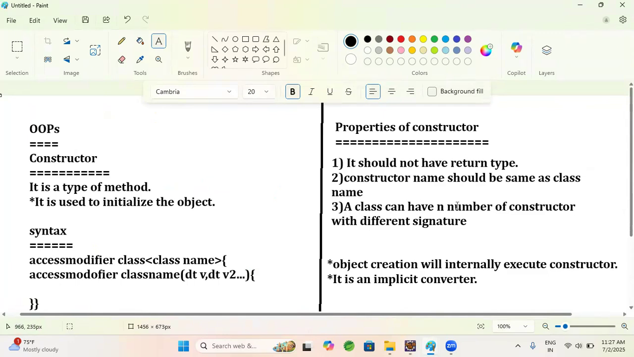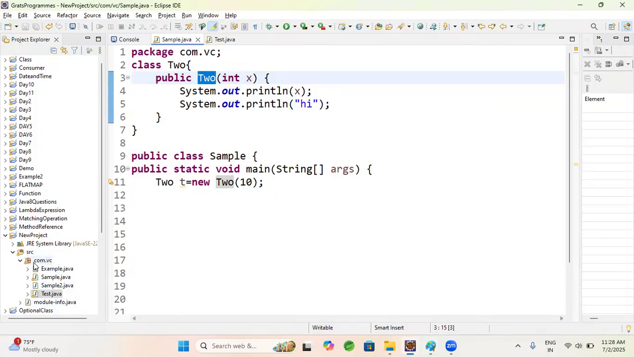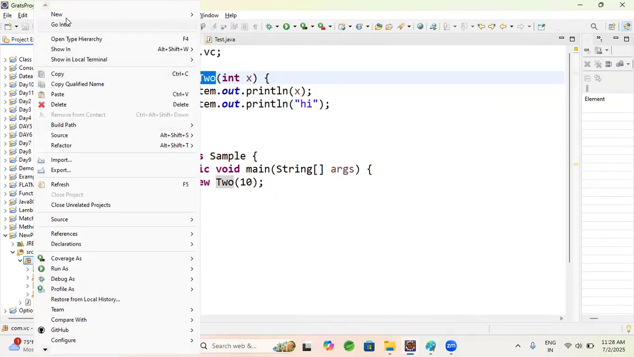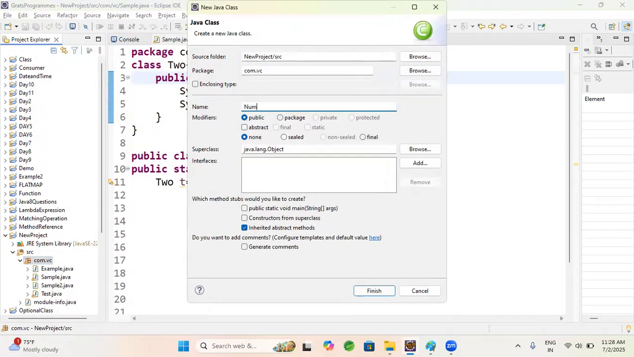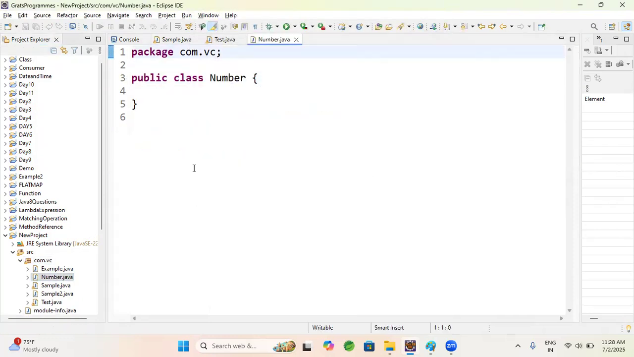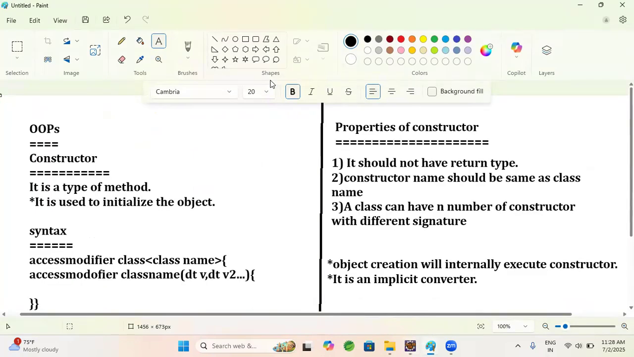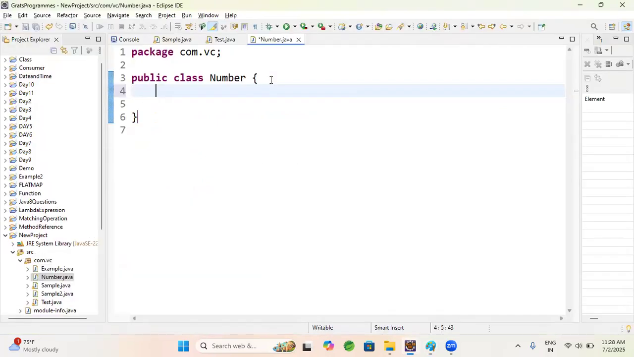Okay, the third property says that the class can have n number of constructors with different signatures. I'll create one class. I'm going to take the class name as Number. Okay, I'm not taking any main method. I've taken one class. The property says that the class can have n number of constructors with a different signature. With a different signature there should be, but it can contain n number of constructors.